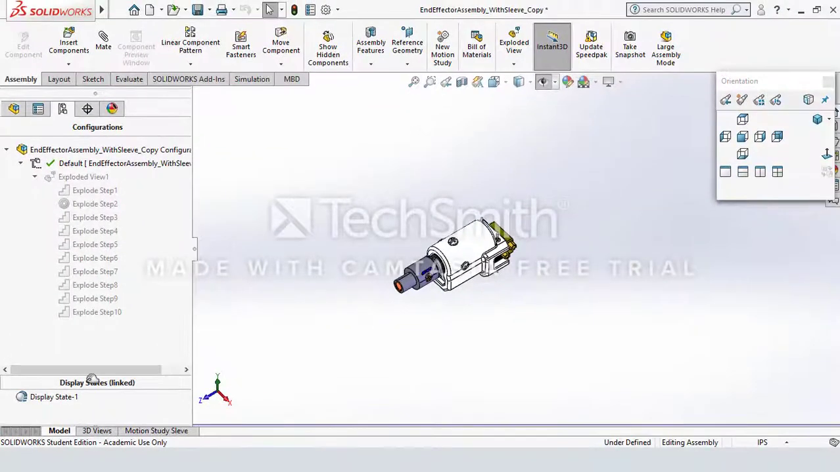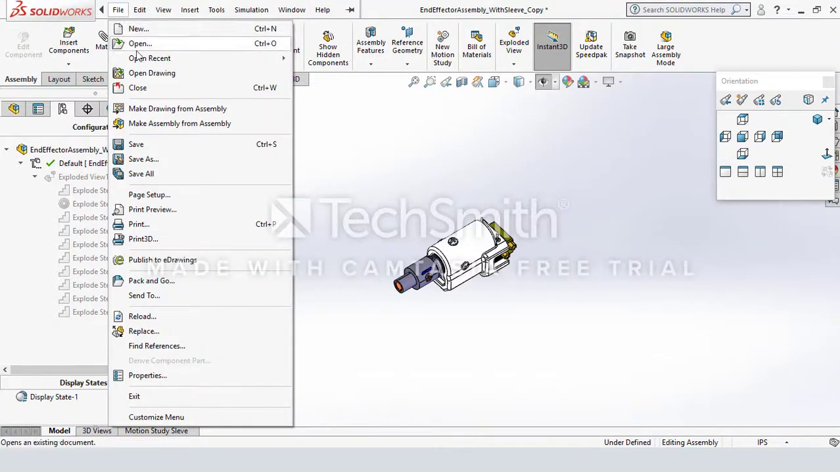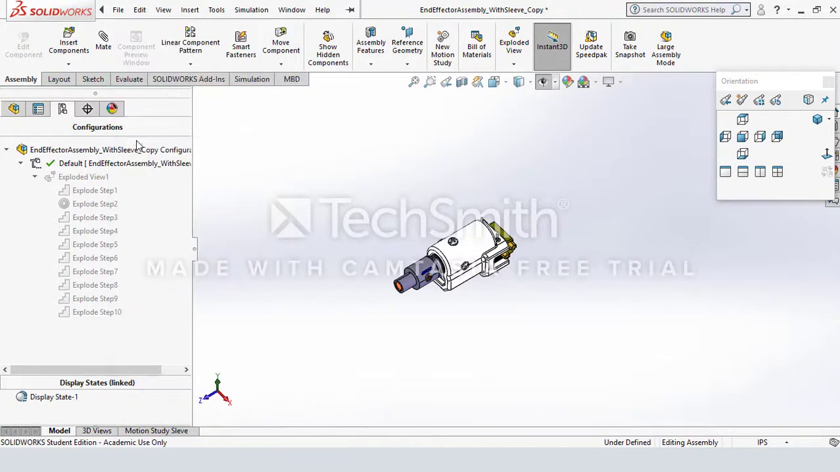When you are all done, you can save the assembly as you normally would and exit out of SolidWorks. And that is it for this video. Now you should know how to create an exploded view of an assembly in SolidWorks.